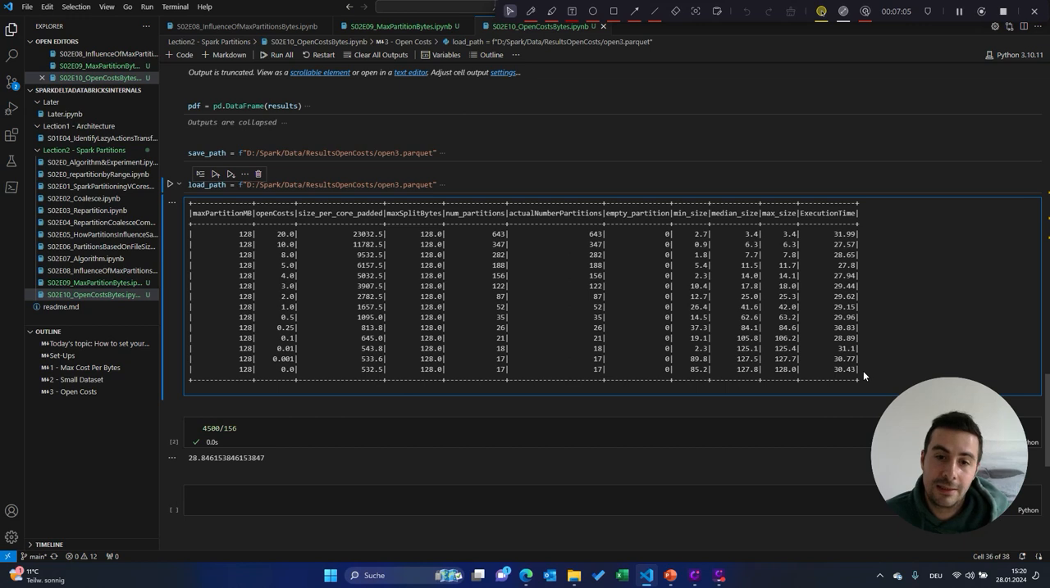Of course, OpenCost is only one piece of the puzzle. There are also other options, but we're gonna look into the next sessions how you can more efficiently load and process the data doing narrow transformations. But this can make a difference.